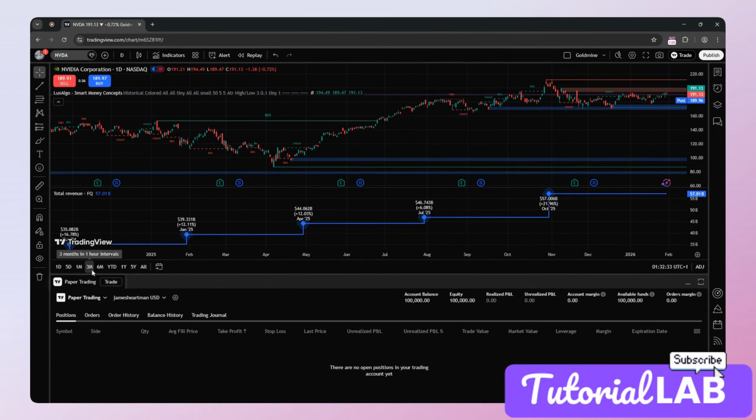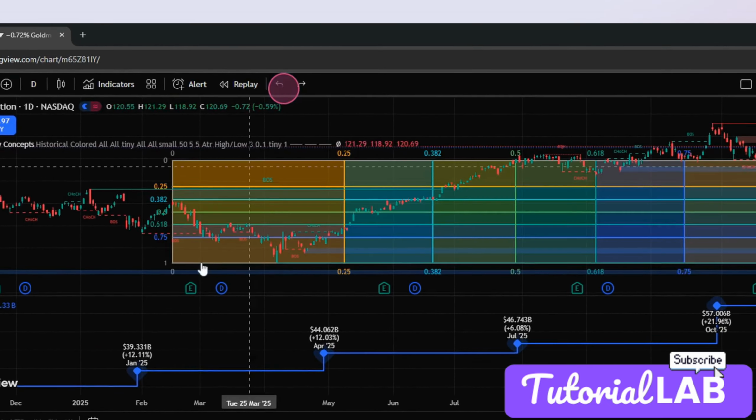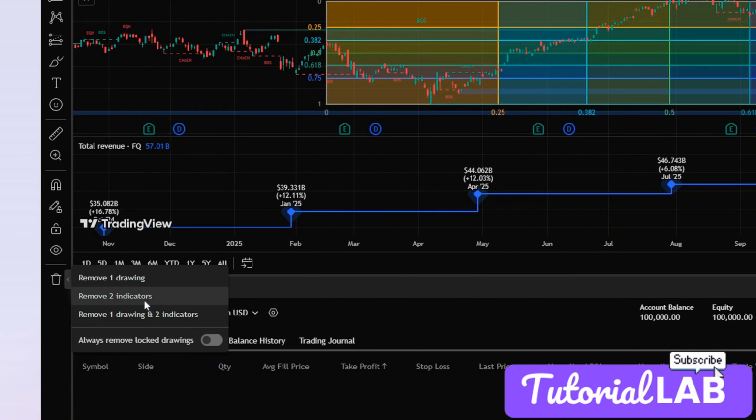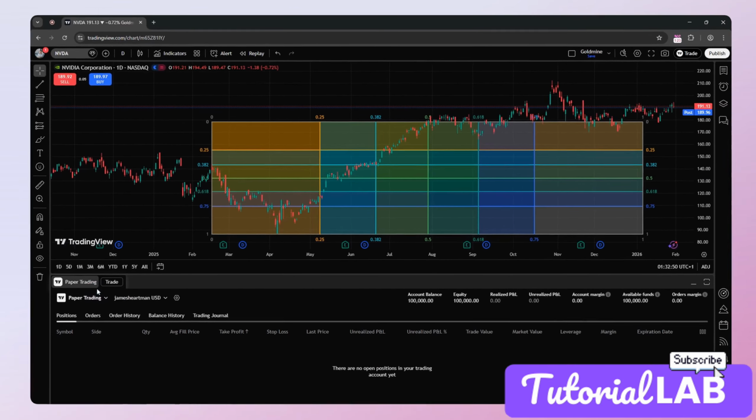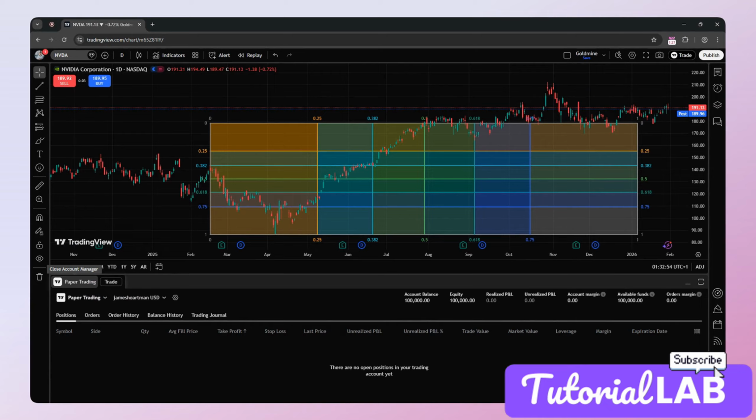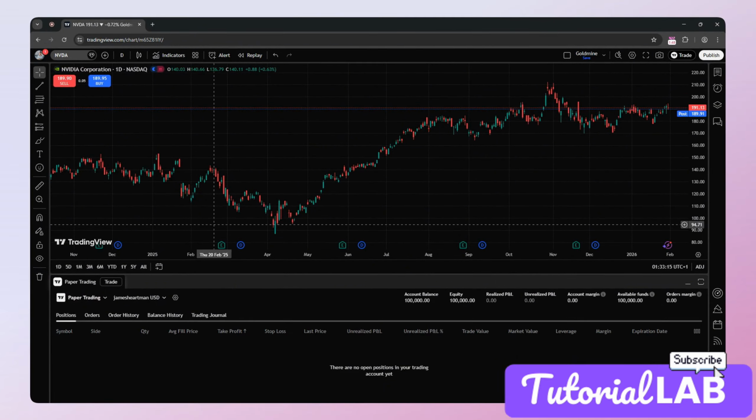This clears everything we've drawn by hand, but keeps our indicators intact. If our chart is overloaded with indicators, we can choose Remove All Indicators. This instantly deletes all indicators on the chart, including moving averages, oscillators, and custom scripts. And if we want a completely blank chart, we can select Remove Drawings and Indicators. This resets the chart to just the price in one click.